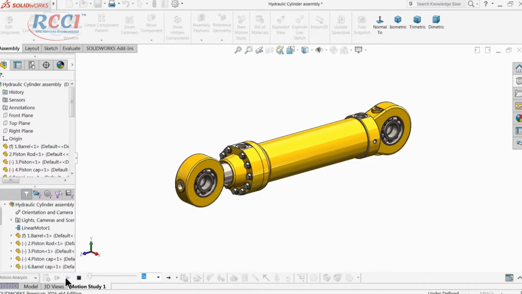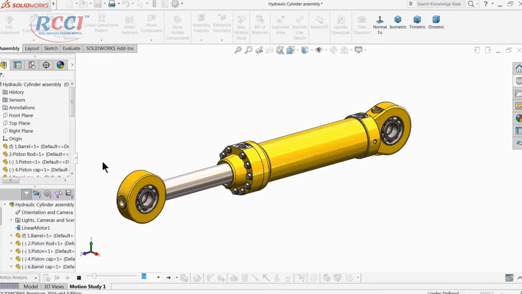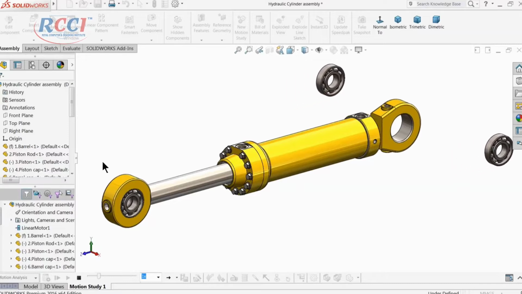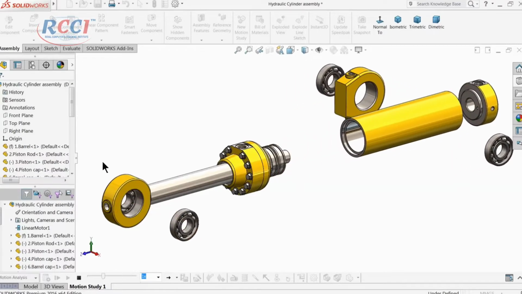Today we are going to design a simple hydraulic cylinder in Solidworks. Here we will design multiple parts and we will assemble them at the end, and we will give this a small animation. I hope you like it. So let's see how to do it in Solidworks.